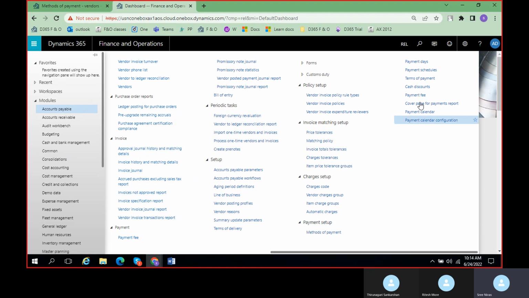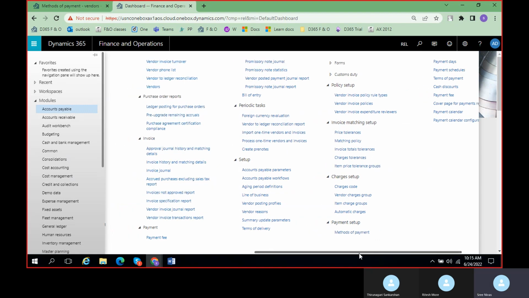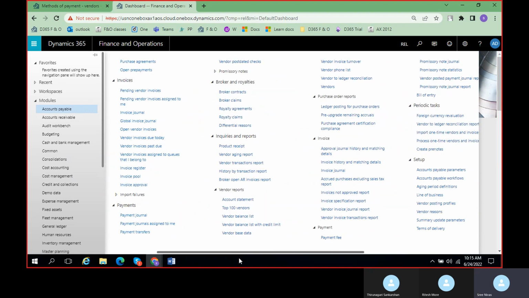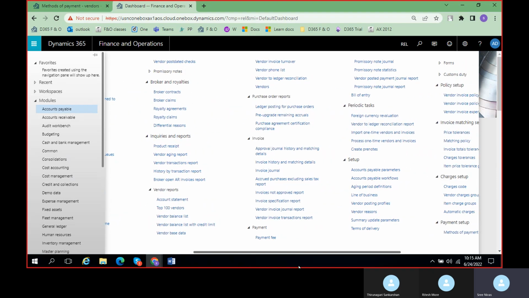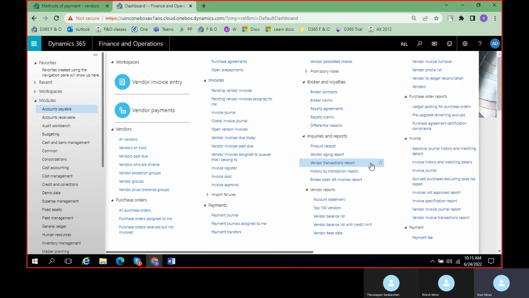Once we are done with this payment setup, we'll start creating the vendors, and then we'll continue with the list of topics we can prepare. Reports we'll discuss last in any of these modules, right? Inquiries and reports, like how to pull the reports and what is the purpose of each and every report, will be the last topic of that module. Because once you generate the transactions, that is where you can pull the report. So that's the reason.